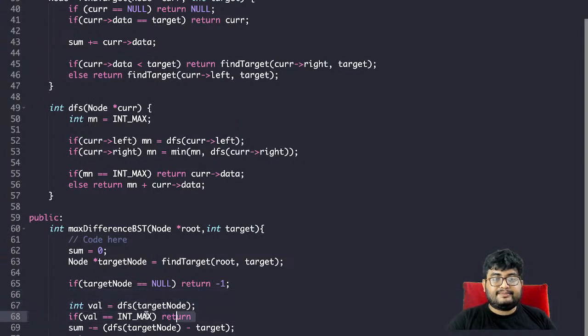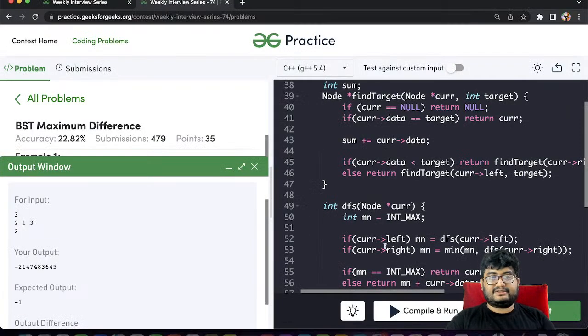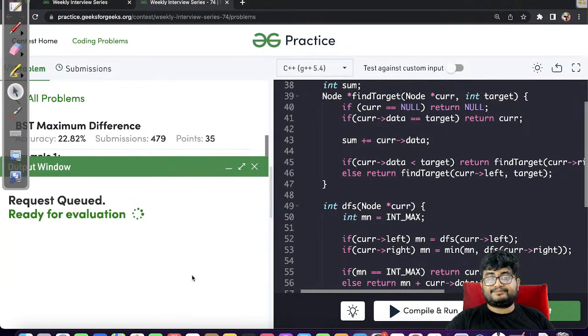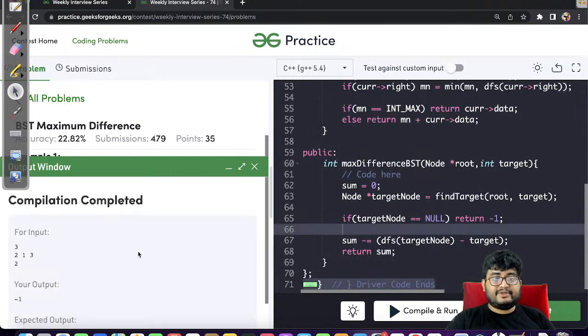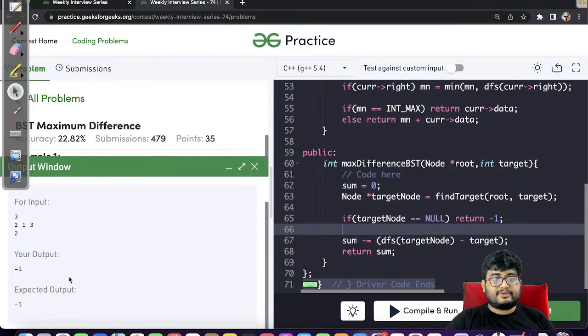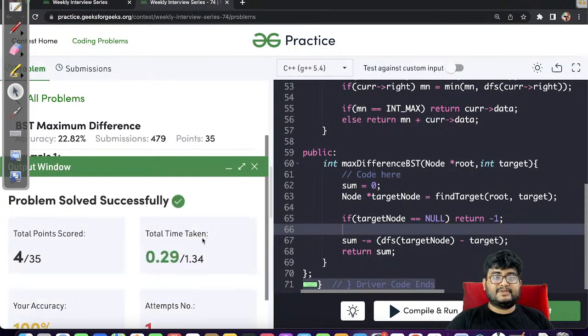So this should be removed. If it's target node, let's run this now. I think the -1 case is causing some problem. We'll see. Okay, expected output is also -1. Target is 2, 1, 3. Okay, got it. Cool. So this is working. So let's try to run this now. Yes. So this code is working, right?